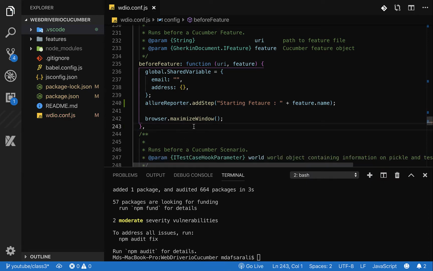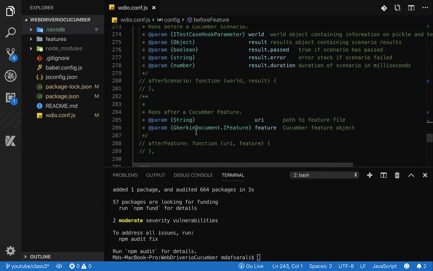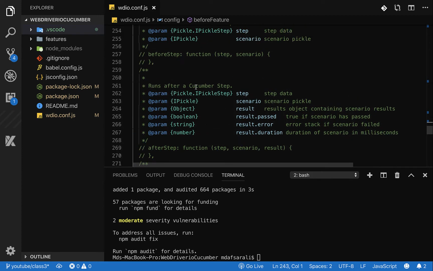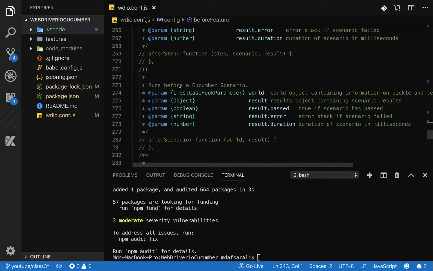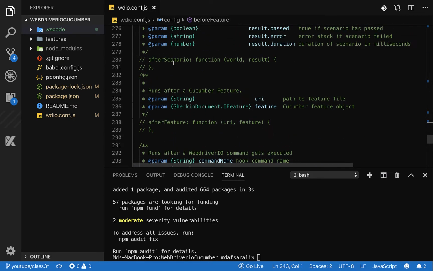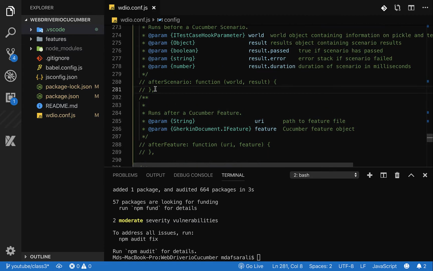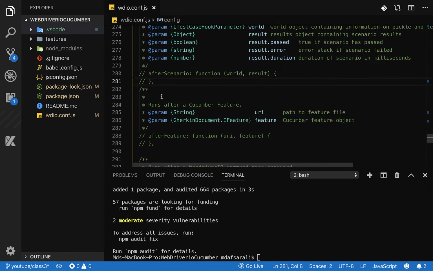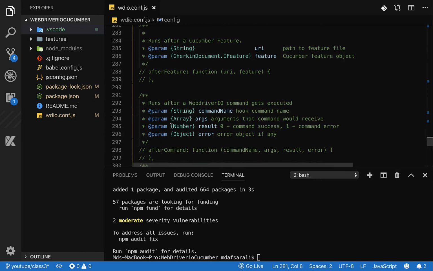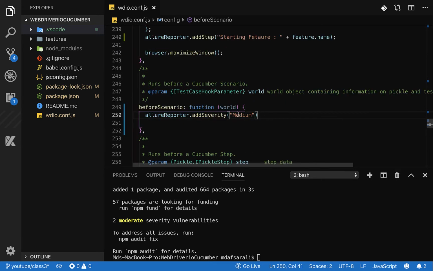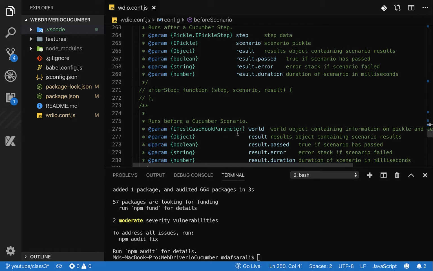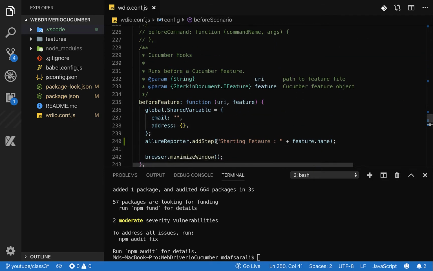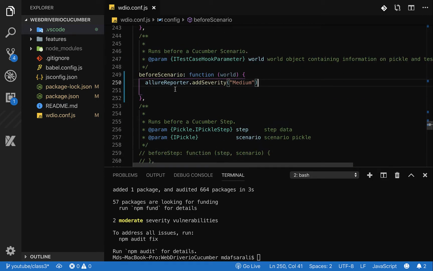So if I go to the scenarios, before step and after step should be after scenario, and what is the before scenario? So you can add something like this, severity, a lot of things available. You can explore more on that as well, right? Based on the requirement, we can do the logging.